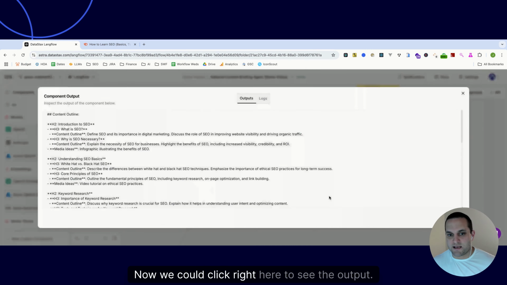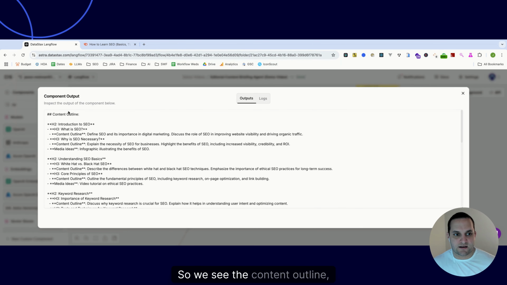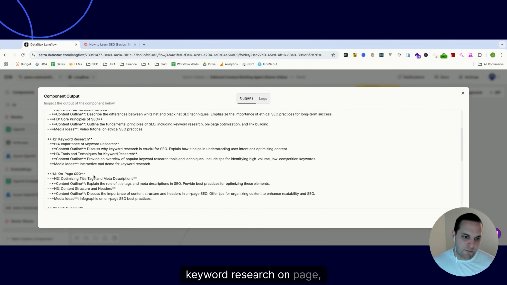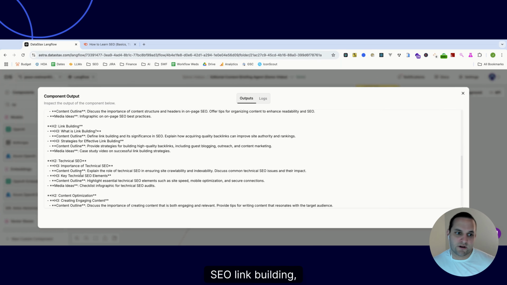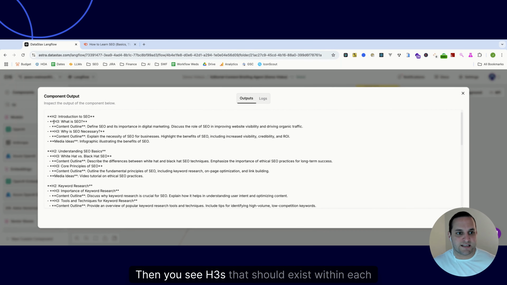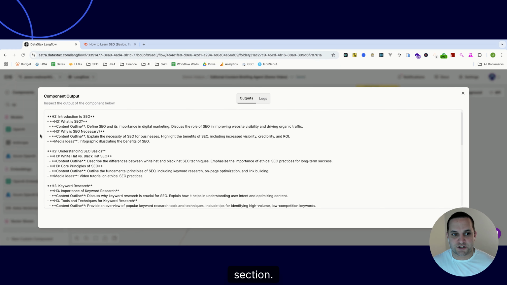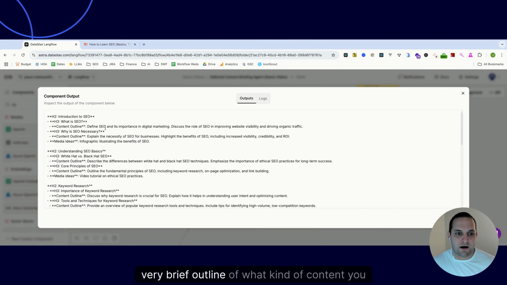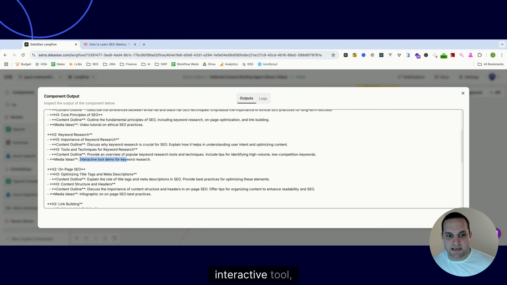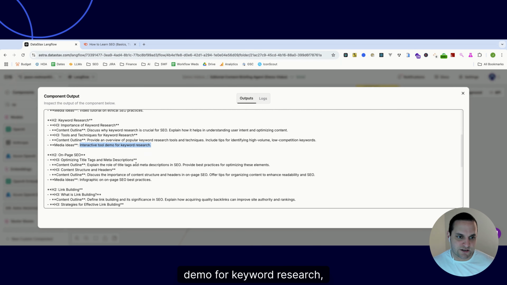Now we can click right here to see the output. So we see the content outline. We see each of our H2s: introduction to SEO, understanding SEO basics, keyword research, on-page SEO, link building, technical SEO. The list goes on. It's a pretty comprehensive outline. Then you see H3s that should exist within each section, a very brief outline of what kind of content you would expect to see in each section, as well as some media ideas. So you see a video tutorial of ethical SEO best practices, an interactive tool demo for keyword research, and so on and so forth.